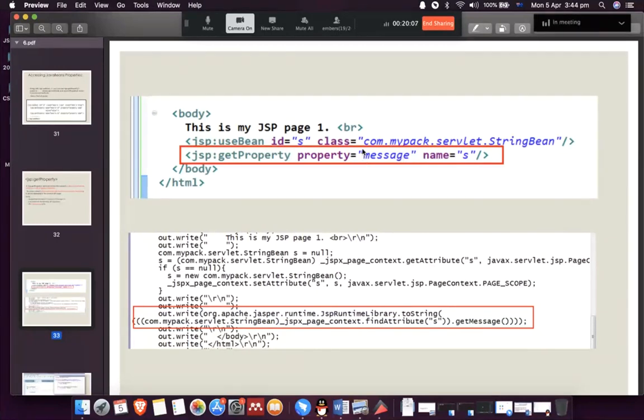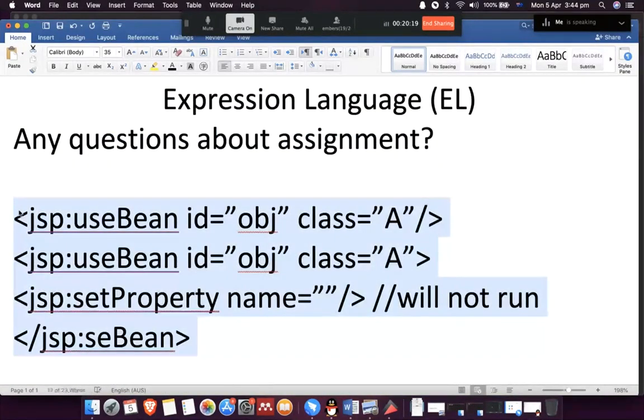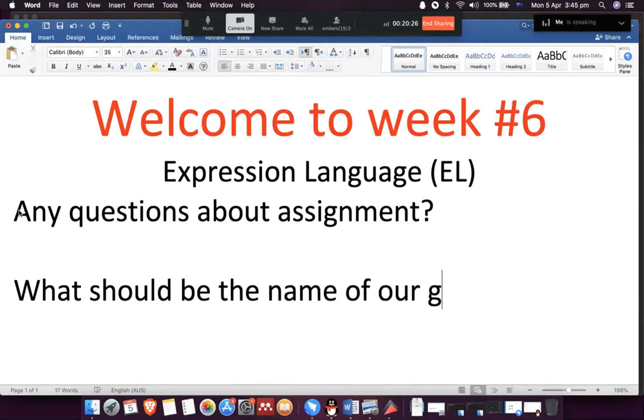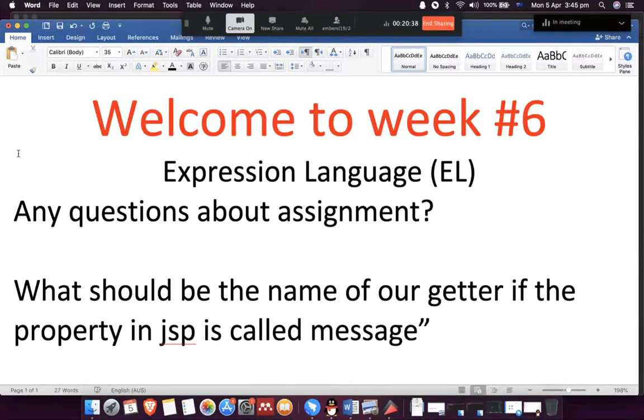Can anybody tell me what should be the name of our getter when the property is message? So let me write the question. What should be the name if the property in JSP is called message? Anybody knows the answer to this question?